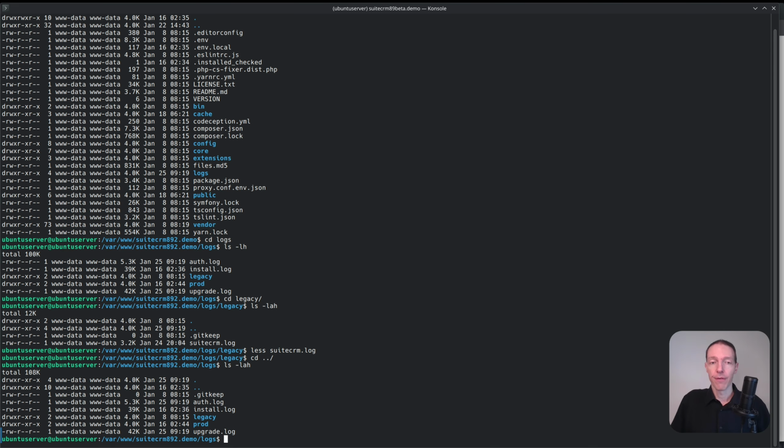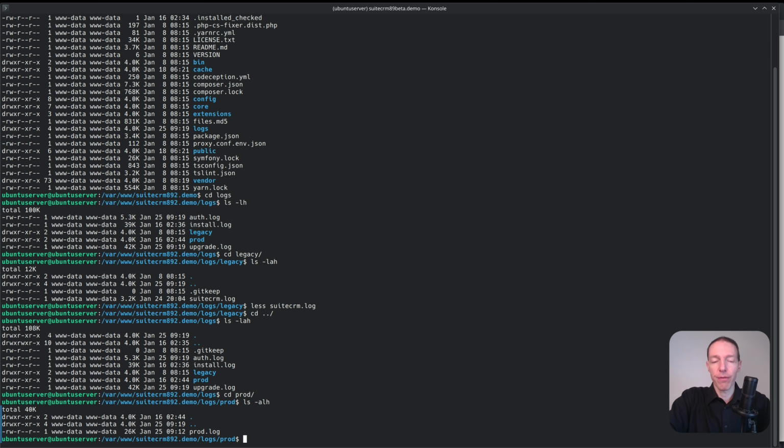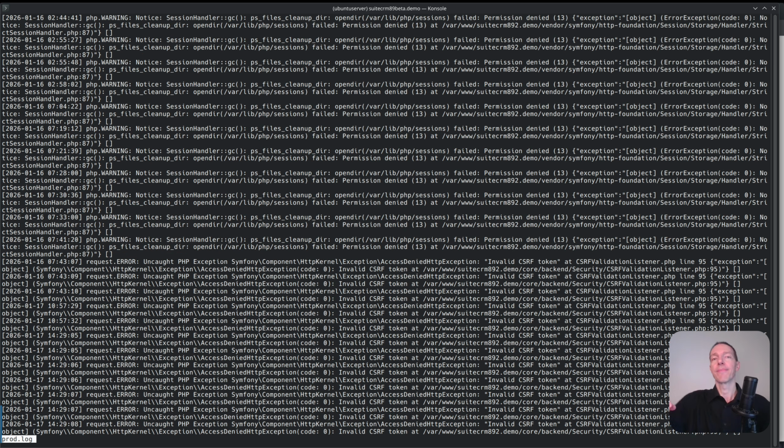What's new? From SuiteCRM 8, there is a new user interface and things will be ported over into this one over time. So here we've got a prod log, and this one is mostly working with the new SuiteCRM 8 system technology here. As you can see, there are a couple of warnings which you usually could ignore.